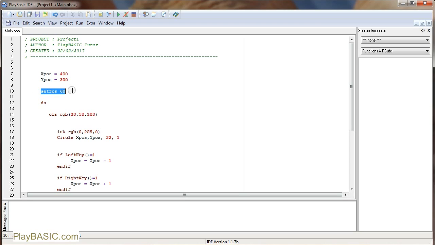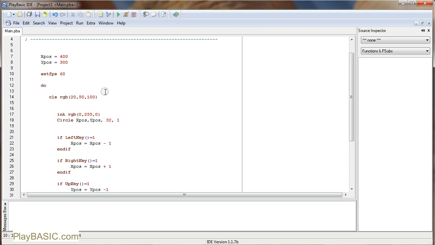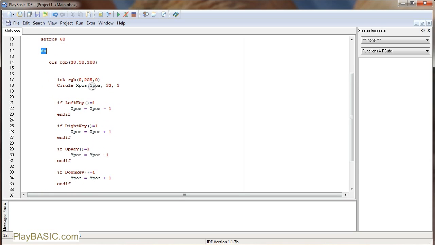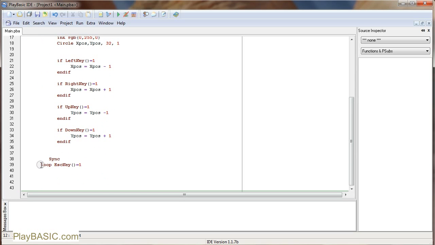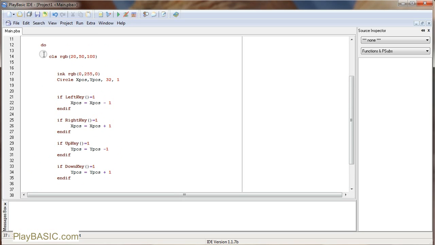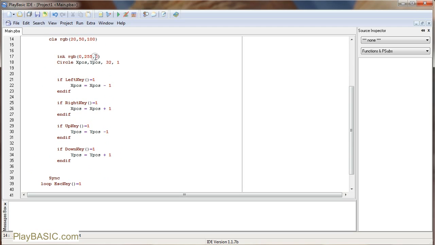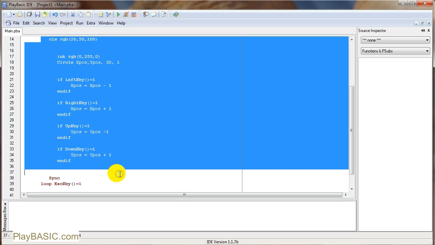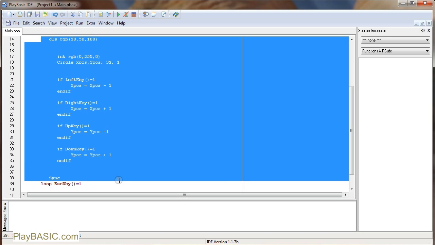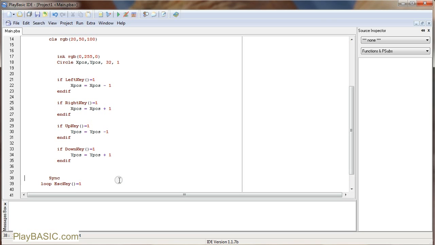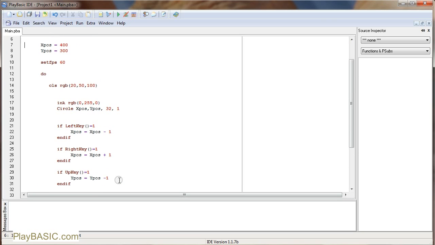We're telling PB to limit the speed of this program, or the number of syncs that can occur per second, to 60. And it'll do that for us. We're starting a looped section of code between the do statement and the loop statement at the bottom. So PB will just keep running the code in between these two lines over and over again until we either tell it to exit or end or jump out of that loop.